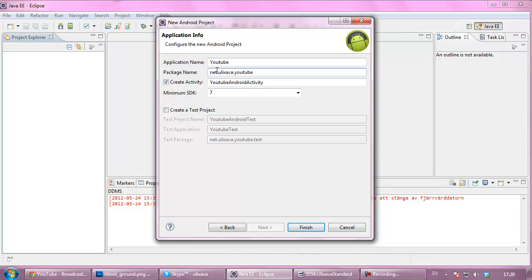Now, you should not use net.ulixava. That would be very harmful because I'm using net.ulixava. Anyway, net.ulixava.youtube should be unique on the market. So it's basically my website backwards, ulixava.net, and then .youtube, since that's the project name. This is how most people do their package name. You can type in like alex.ham.bacon.cheese, and it will still work. But it looks a little bit better if you have it organized like this, in my opinion. So I'm gonna go with net.ulixava.youtube.